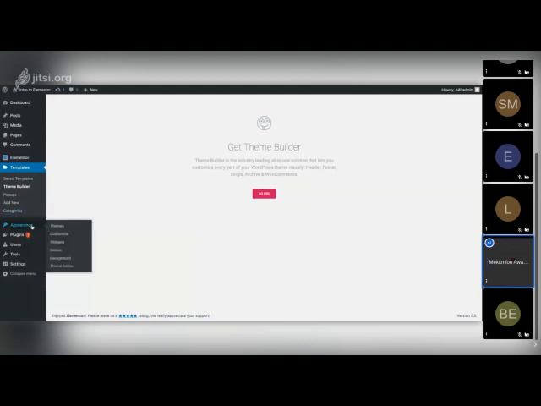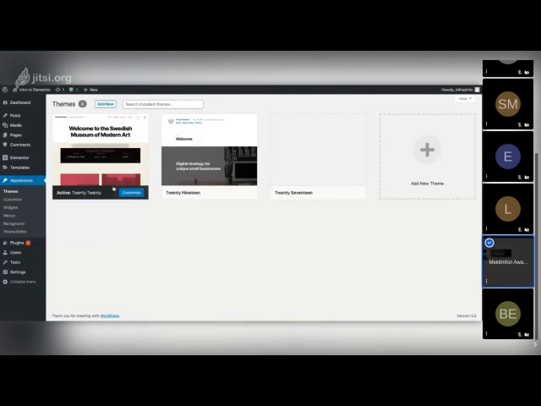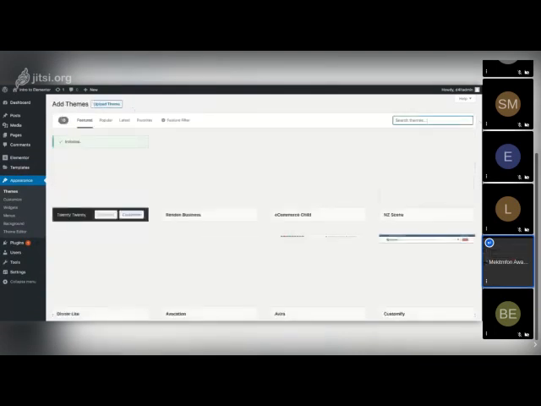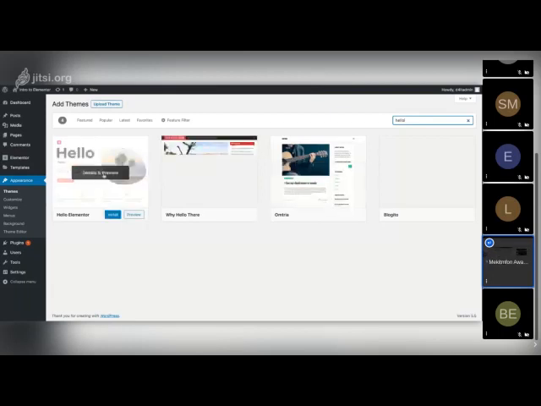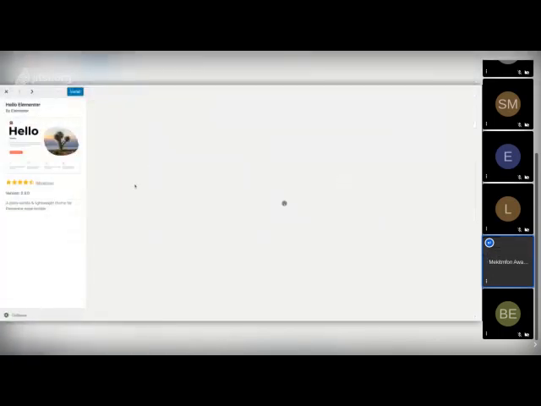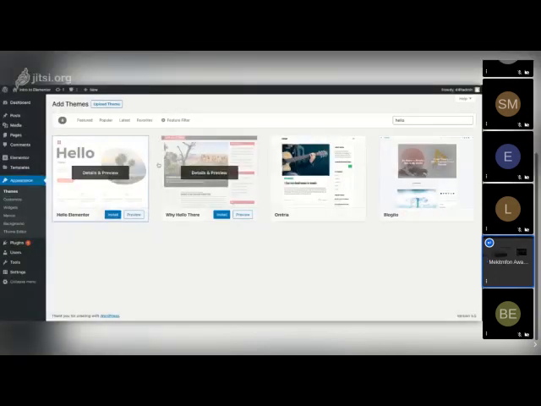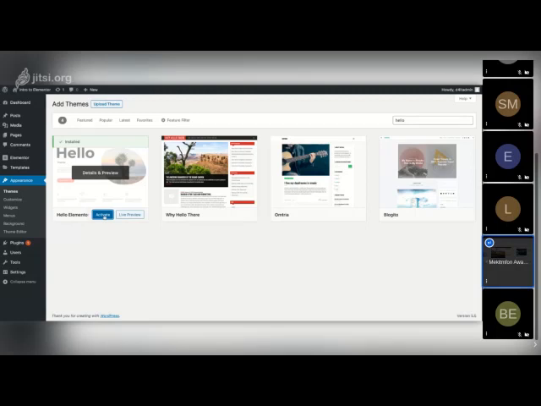So we can go and get just the blank theme. We go to Themes, Add New, search for Hello. We can't find it in Hello, so you see Hello Elementor. As you can see, it's a plain vanilla, lightweight theme for the Elementor page builder. So you just install and activate.